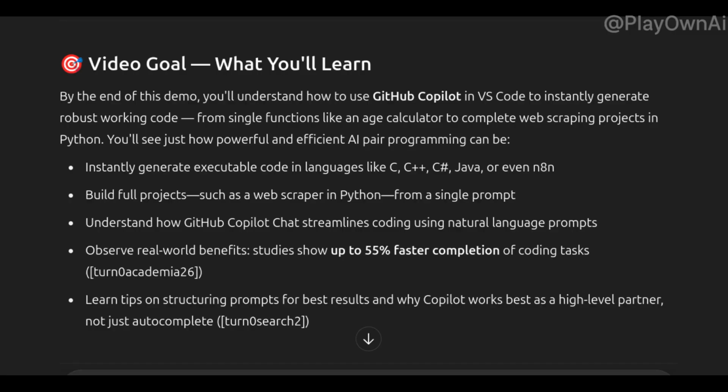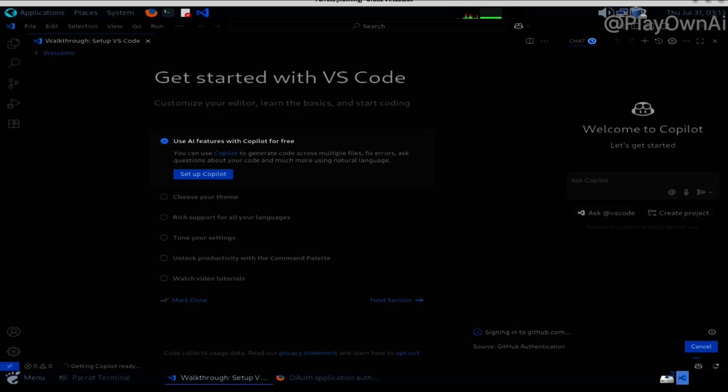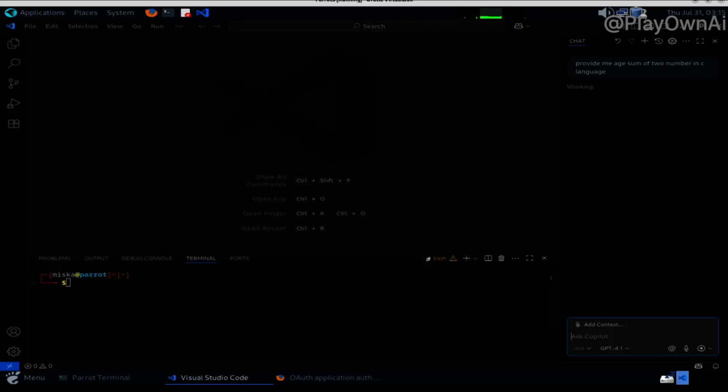Understand how GitHub Copilot Chat streamlines coding using natural language prompts. Observe real-world benefits. Studies show up to 55% faster completion of coding tasks. Learn tips on structuring prompts for best results and why Copilot works best as a high-level partner, not just autocomplete. Now let's wrap up with a quick GitHub Copilot demo.